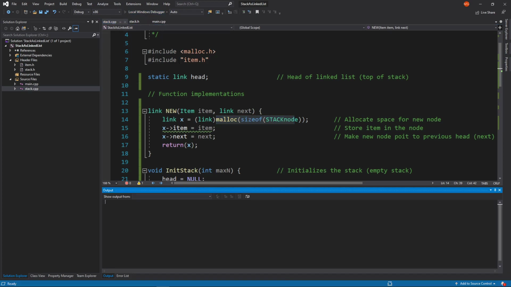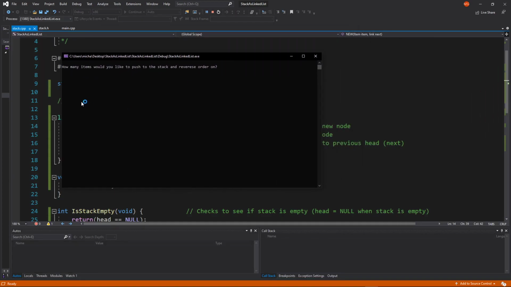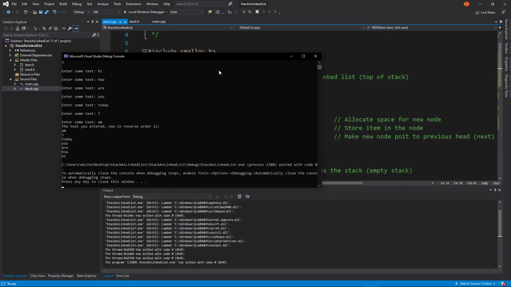So let's test, and let's see if it will reverse. If it gives us no errors. Okay, how many items would you like to push to the stack and reverse? I don't know. Let's go with 7. All right. So, hi, how are you today? I am. So it's reversed. So no issues, and everything works as we saw before.